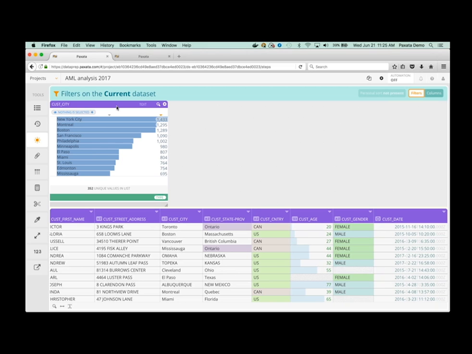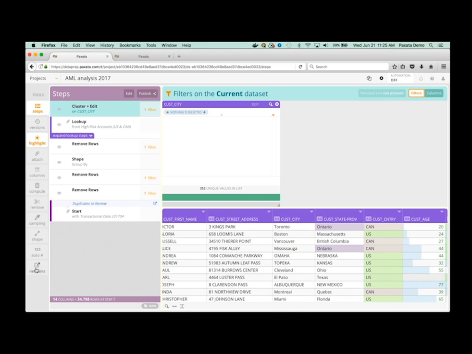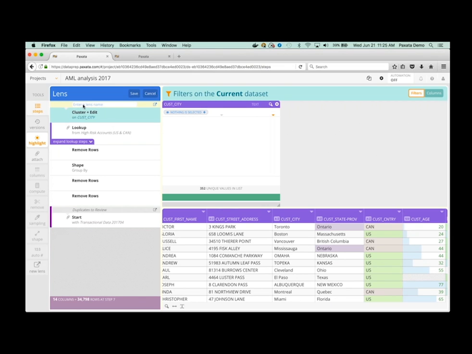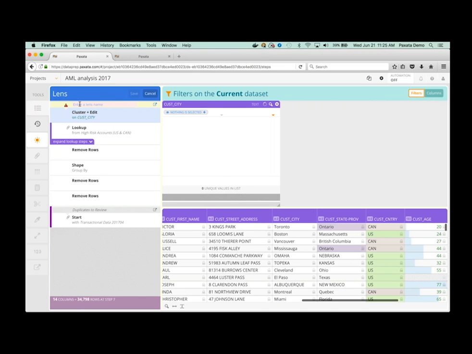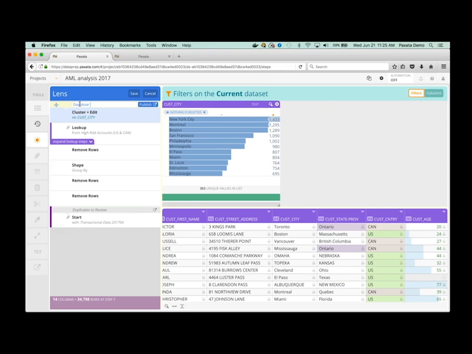This looks much better. Now, with that said, let us go ahead and add a final lens and call this last lens my dashboard view.